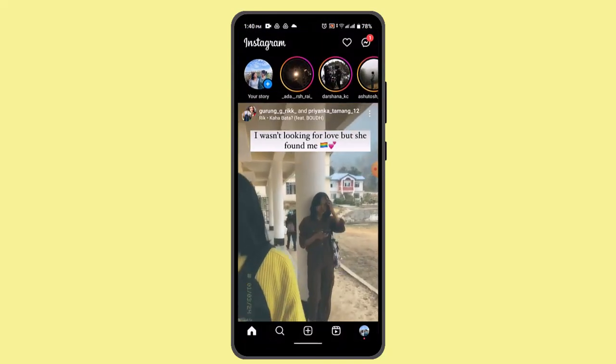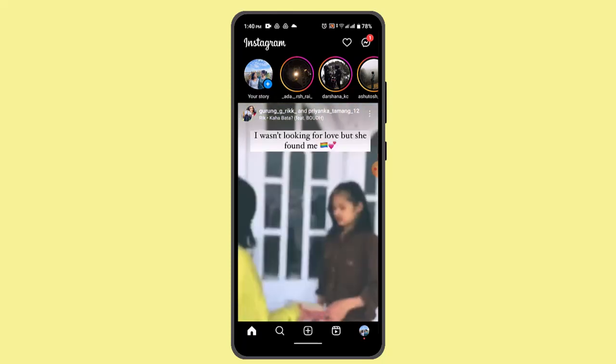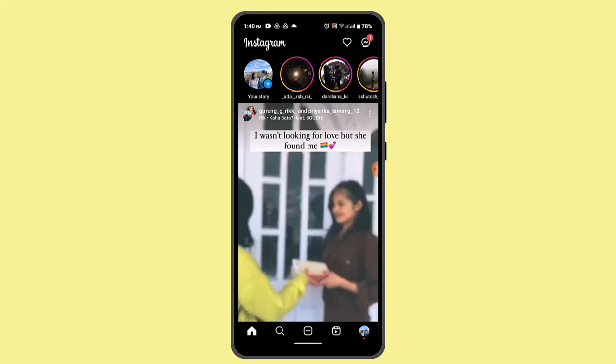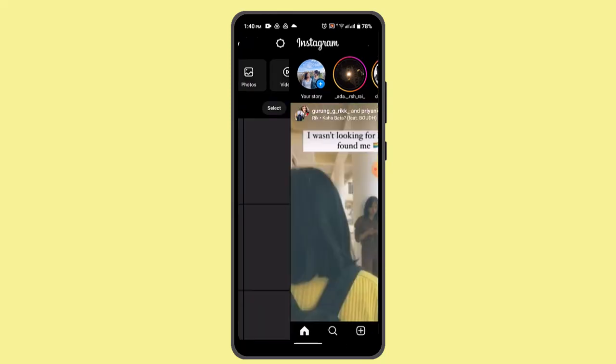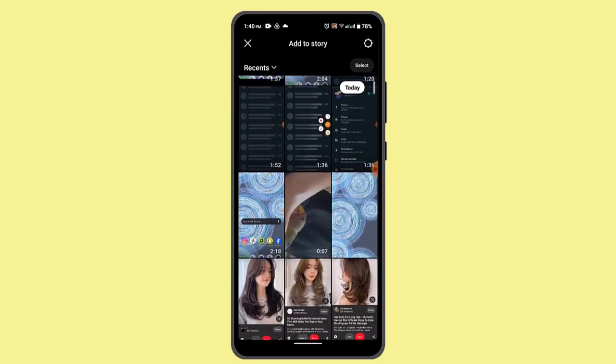Unfortunately there's no way you can cut video in your Instagram story, so you'll have to use a video editing application. Only then you'll be able to cut the video. Just go ahead and tap the your story button and select one of the longest videos. Let me go with this one.